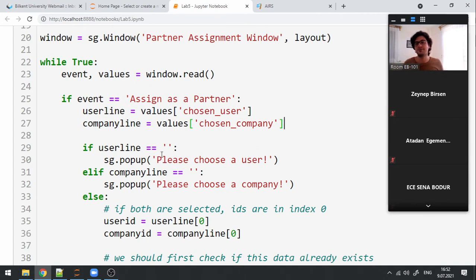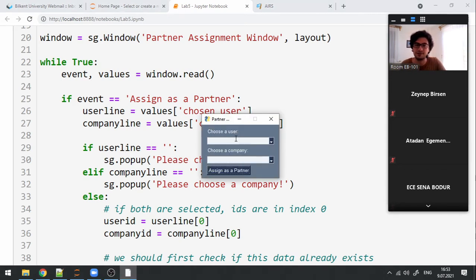And both of them should be checked if they are equal to the empty string. So if the user line is an empty string, I'm going to say, please choose a user. Let's do that.